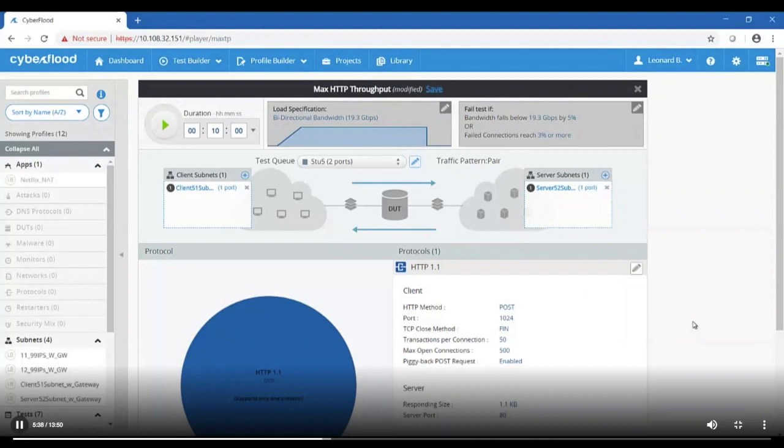Step 11, selecting the traffic pattern type. This is an asterisk, meaning that it's optional. It is optional since in some tests we can alter this traffic pattern. However, in the max HTTP throughput test, we cannot. We are going to select the default of pair.